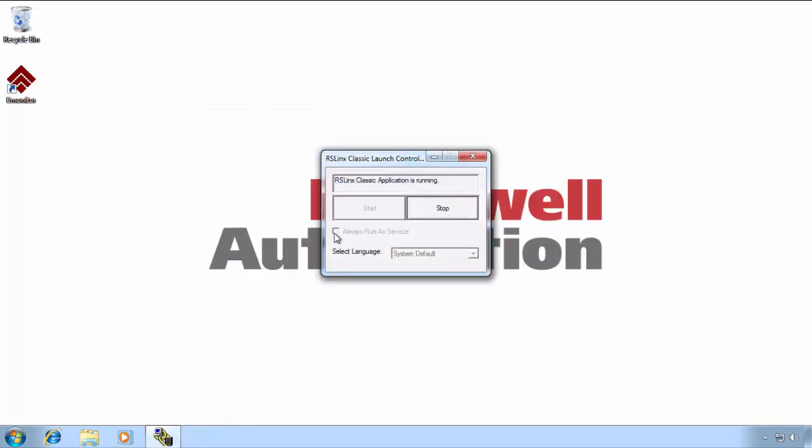And we do highly recommend that you run Linx as a service. It's not a requirement, but a recommendation. So we'll stop RSLinx. We'll check the box to always run it as a service and restart it. Once we verify that Linx is running, we can go ahead and close the Launch Control Panel.